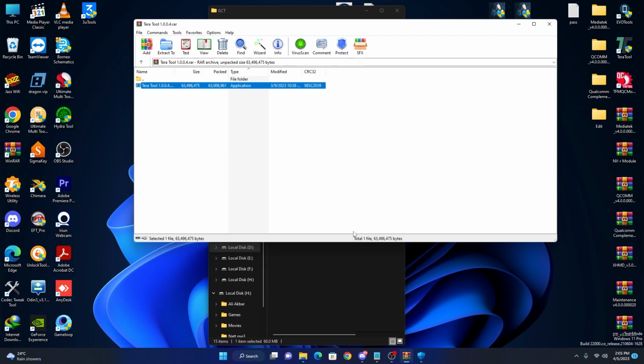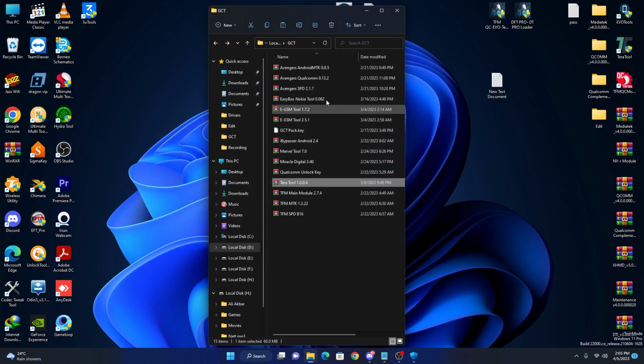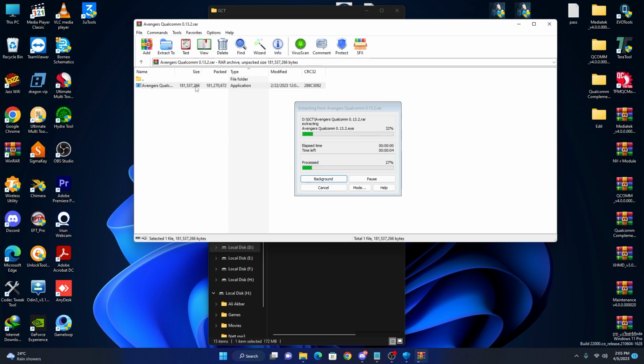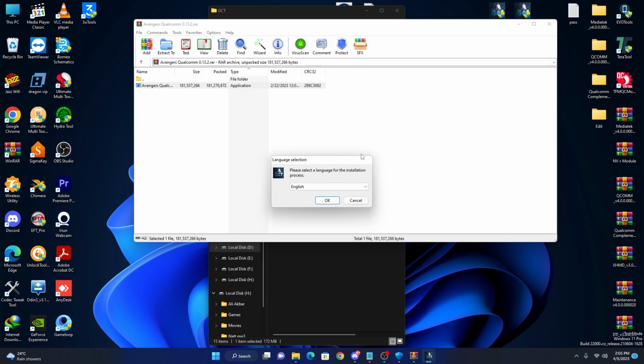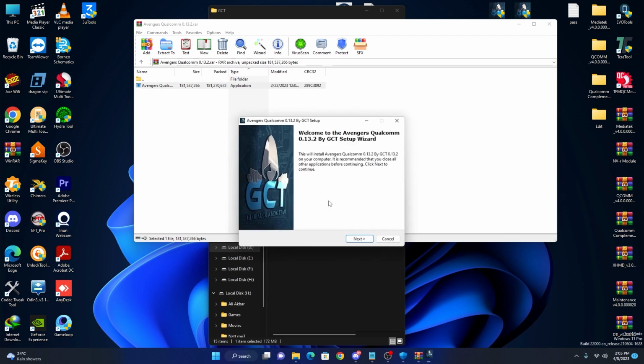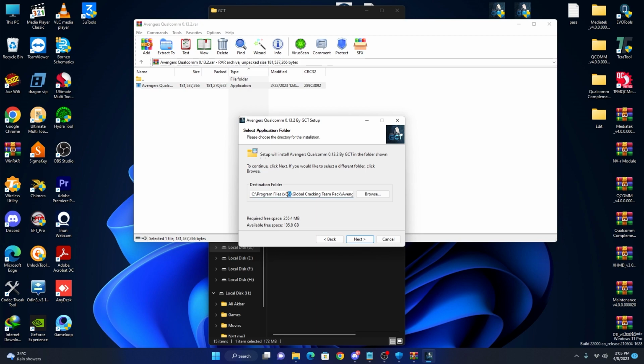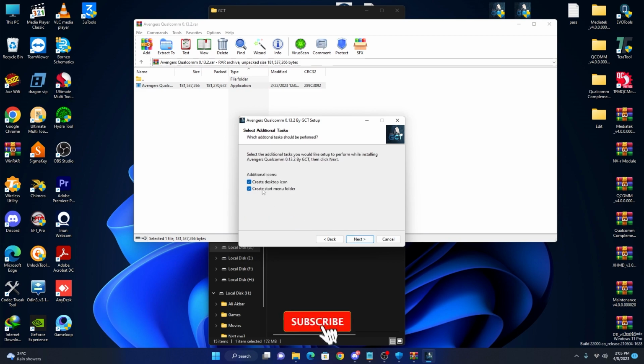Uncheck, finish, and close. Now I want to install AVENGER Qualcomm. Open it again. As you can see, Windows Defender doesn't detect this. Doesn't detect AVENGER Qualcomm. Just select OK. Next, and select your installation destination. Next, make sure to uncheck these. Next.